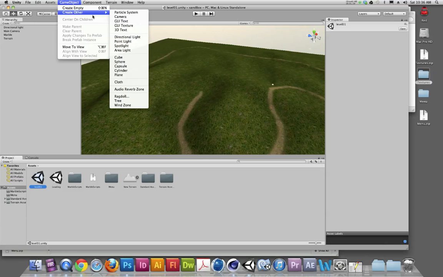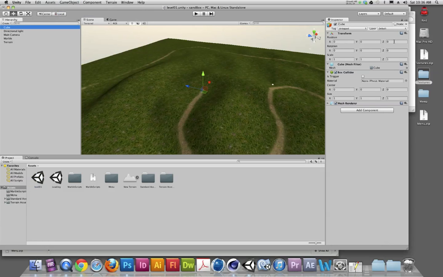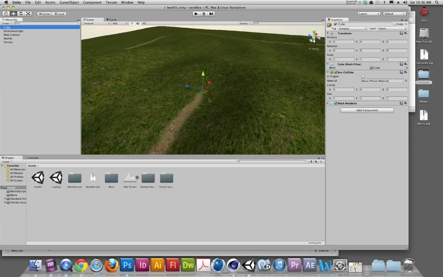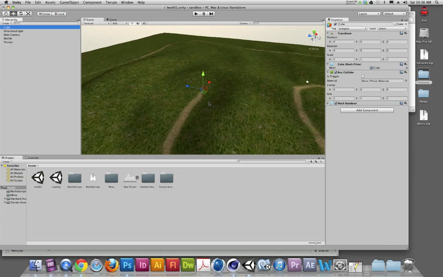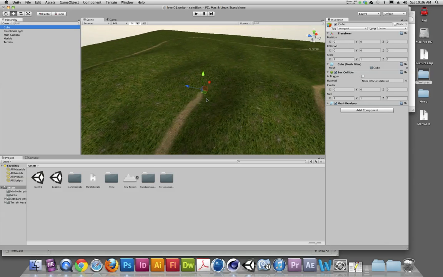I'll go to the game objects, create other. I'll choose a cube. I'm going to make sure that the position is zeroed out just for a reference point. And I've noticed that as I'm building this cube, I can't see the cube because it's underneath the terrain. I think my terrain's a little bit higher than the cube.